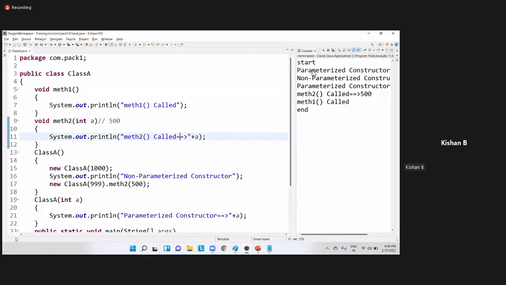Guys, the constructor topic is not yet completed. Madhuri, can we initialize an object with the help of a method? Did you get the answer for your question?